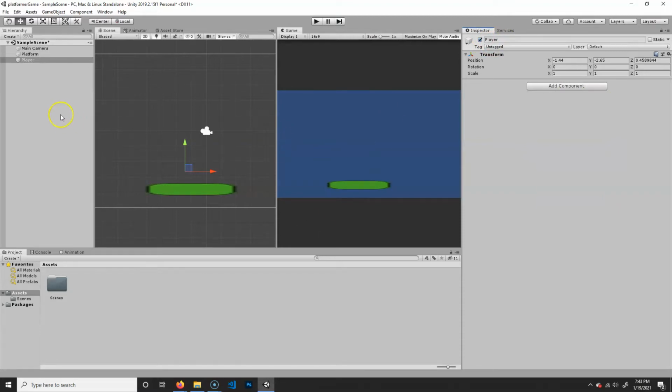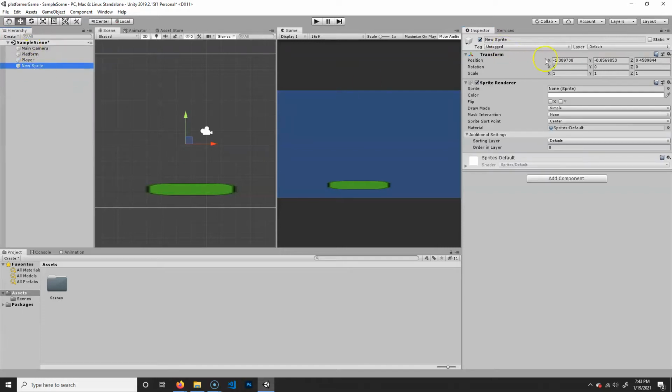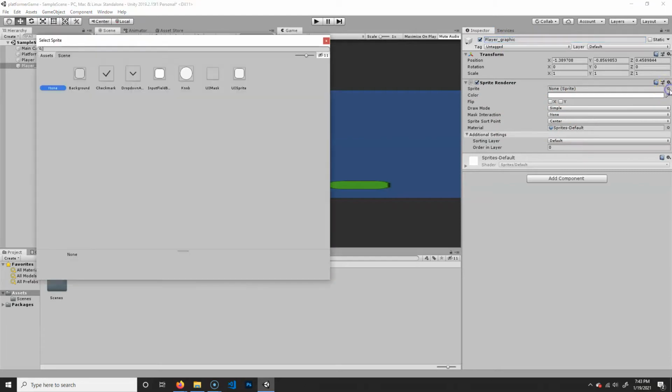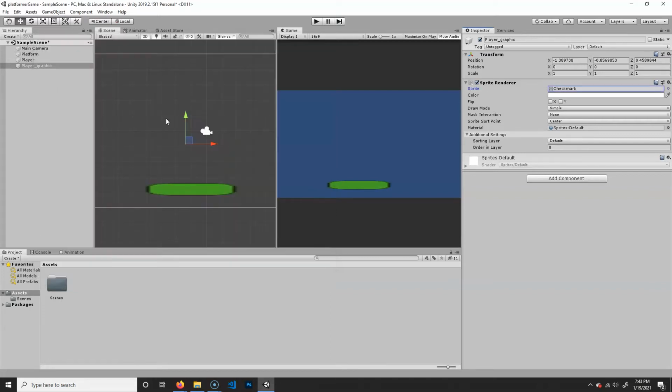Okay, so that being said, what I want to do is make another node, create 2D, and then we'll do a sprite. Okay, and we're just going to call this one player_graphic. Okay, so this will be my player graphic, and this will actually hold the graphic of my player. Okay, so woohoo! So now I'm going to go down to the sprite here where it says none, and we will click on this, and I'm going to choose this one, the check mark.